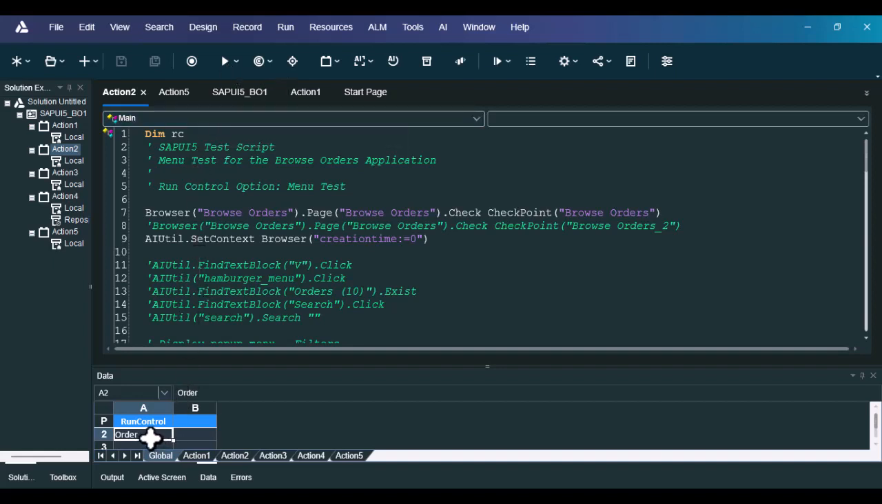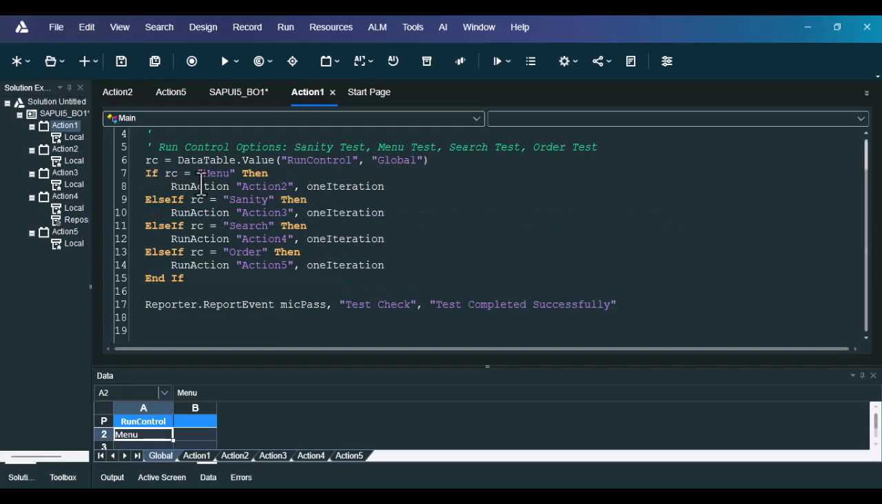One other thing, the important thing to note is what action we are specifying in the run control. I want a menu test, MENU. And then I can scroll back up. So now we have menu in there. If we go back to action 1, menu is going to take us to action 2. So one more time on the Save All, and let's go ahead and execute.